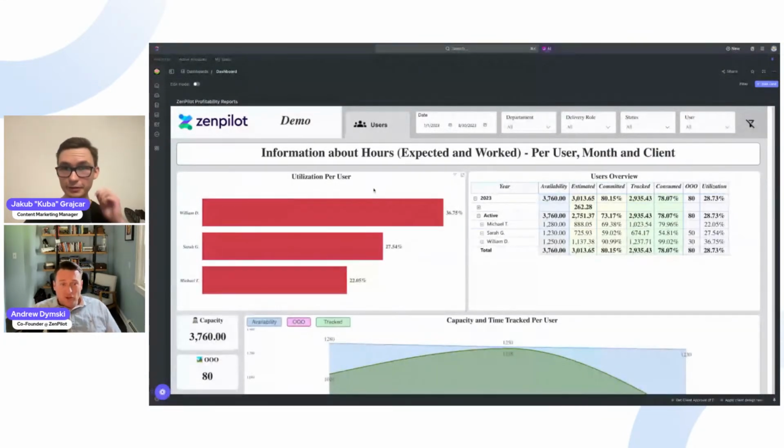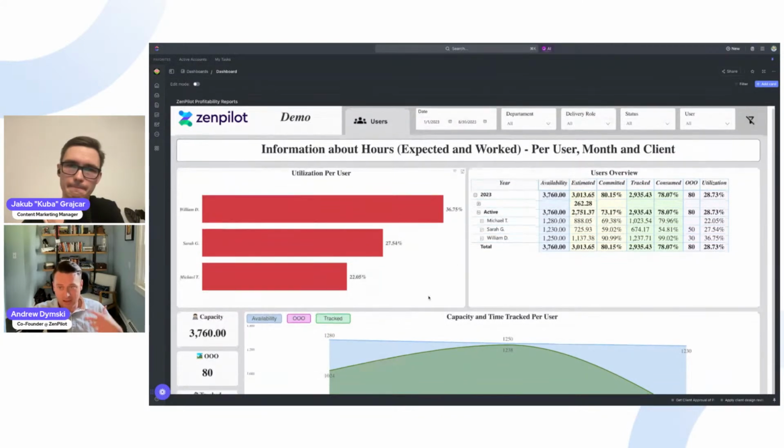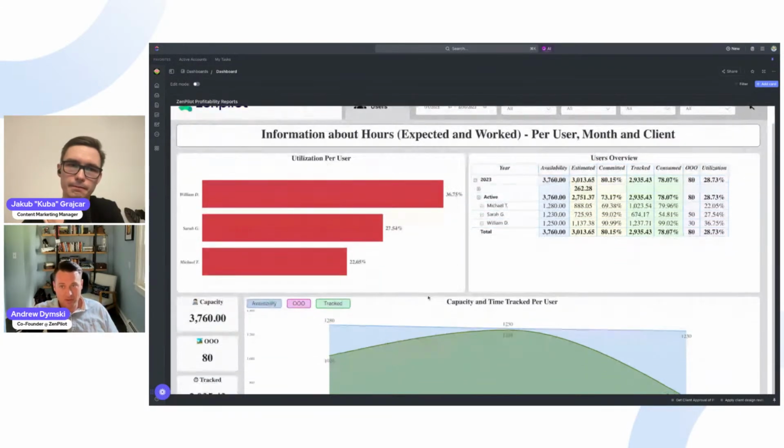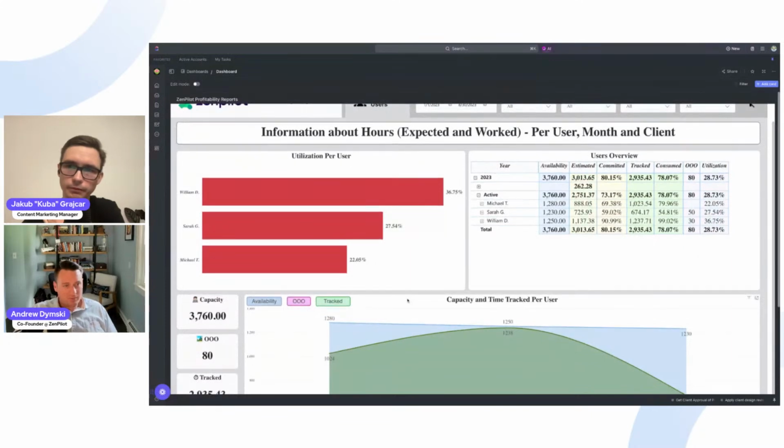Next one is users. So here we're looking through the lens of your individual team members. So we can see utilization by team member right here. And again, this is just looking at what time goes into our delivery area versus other areas. We can see this over time. We can see what their availability is, what they've estimated and planned, what's been tracked, what's moved into consumed. So that availability has been eaten up right there. What about time that is out of office as well?